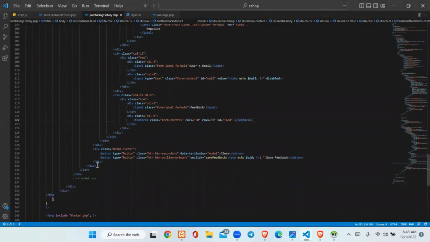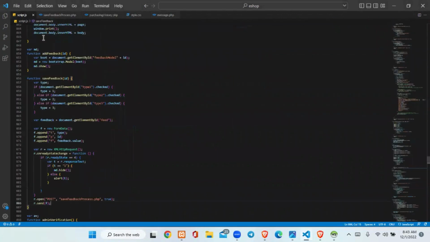Then what I have done is for my modal footer, I have given 2 buttons as a type button and a class as btn btn-secondary and a data-bs-dismiss as modal and a close. Then I have done the same thing but with the class as btn-outline-primary and an onclick as saveFeedback and an echo as PID. Now let's go to our script.js and check what I have done.